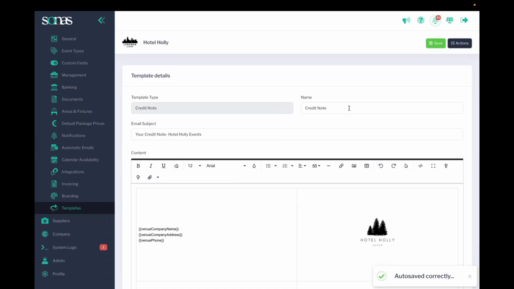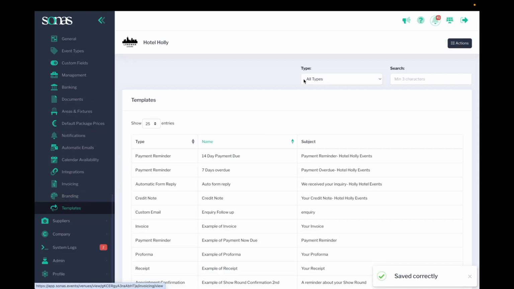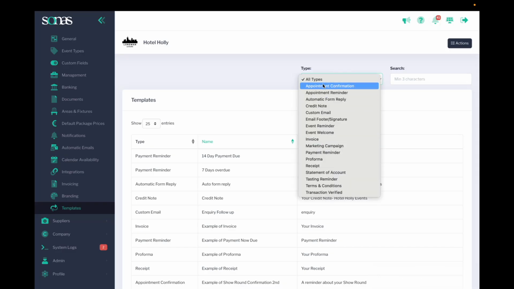Once you've edited it, hit save. Now this is a little misleading in that it says email subject. Credit notes, invoices, pro formas are not emailed. They are downloaded from the transaction section, so into a PDF. So you just need to have a name on here and then the name for your use. The customer won't see that. And then hit save if you've made any changes. Okay, so then the next one is going to be the invoice.